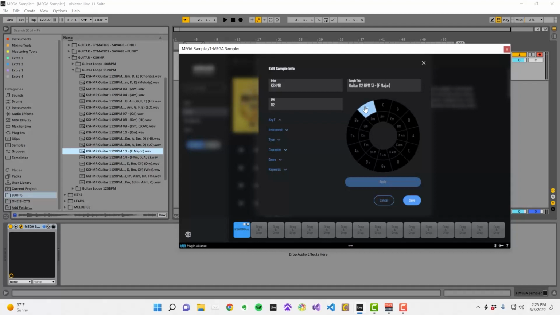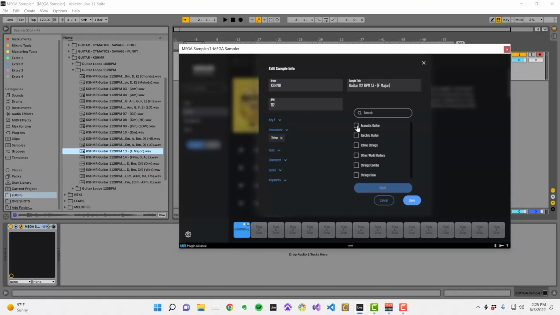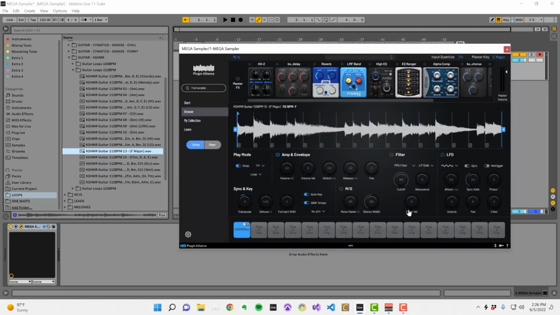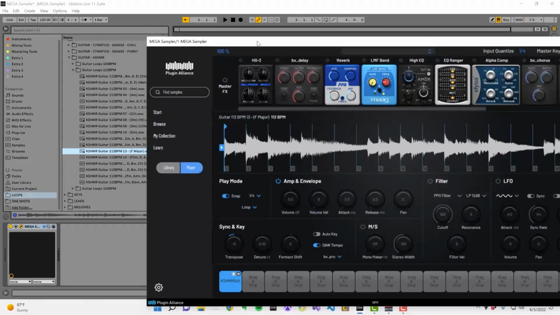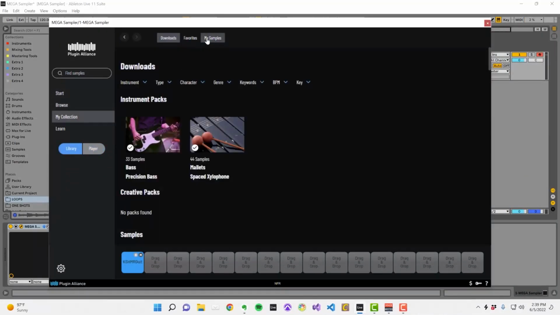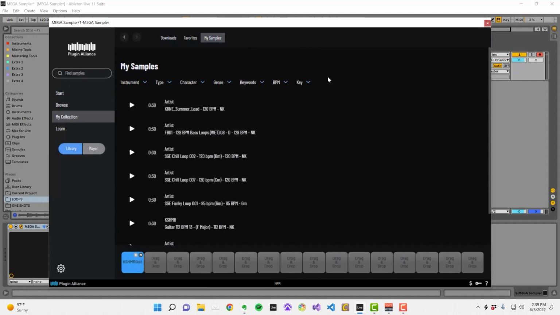I highly recommend setting the key of all your samples because Megasampler will automatically repitch the samples you load into sample slots, making sure they match the key of your song. You can also categorize and tag your samples based on instrument, type, character, genre, and keywords. In the My Samples tab, you can sort your samples based on these parameters.